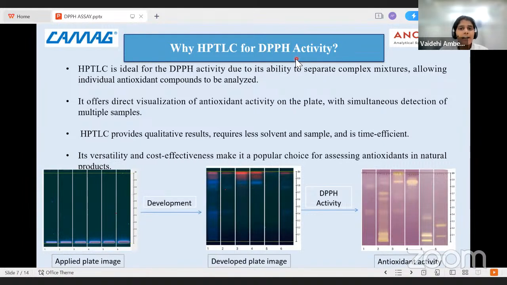Okay, so why HPTLC for DPPH activity? The major advantage that HPTLC gives us is that onto a 20 by 10 plate, you can apply 15 different samples at a time. Also, HPTLC offers a direct visualization of antioxidant activity on the plate, which means once you have applied the samples onto the plate that you wish to analyze, as you can see in this image, after application you will develop the plate.